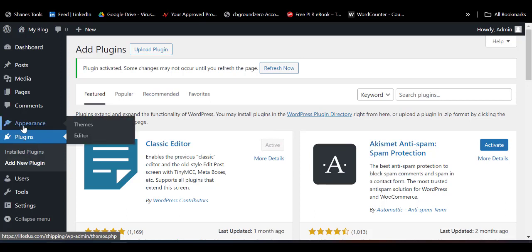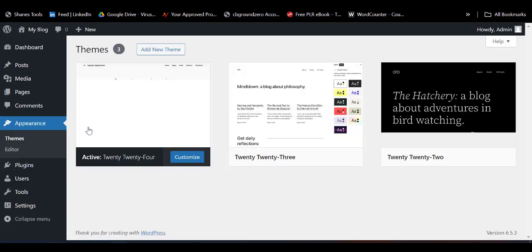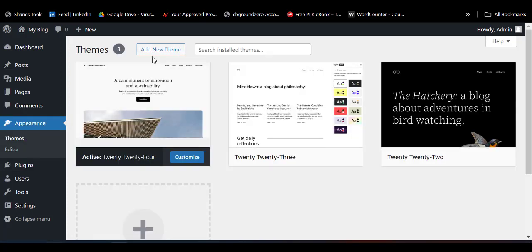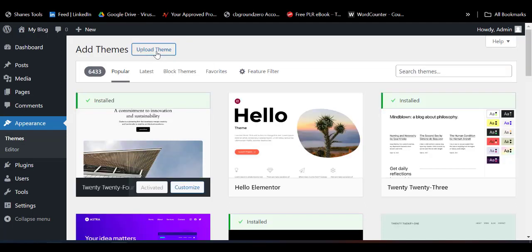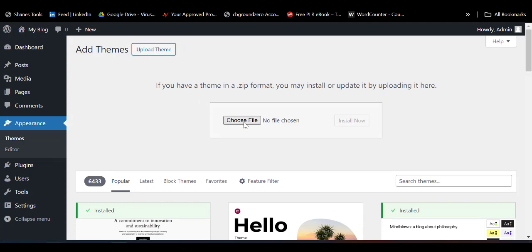The next thing now is for you to come to appearance and come to themes. Then come to add new theme. Then come to upload theme, then click on choose file. This particular theme we are going to be using is a premium theme. It costs about $60 to $70 to get access to it. But for you who will be staying with me, I told you I'm going to let you know how you can get access to this particular template.